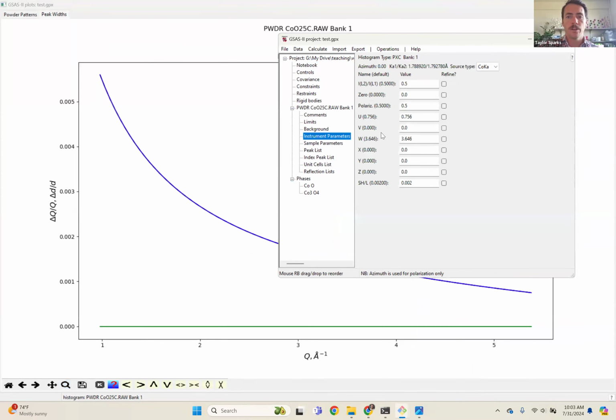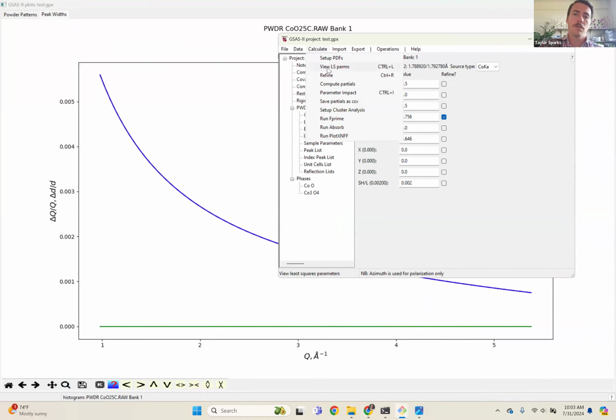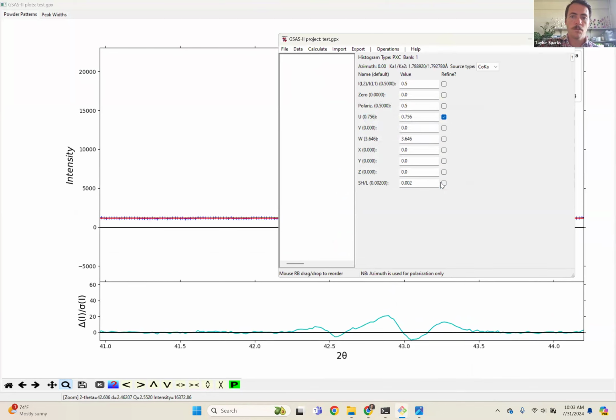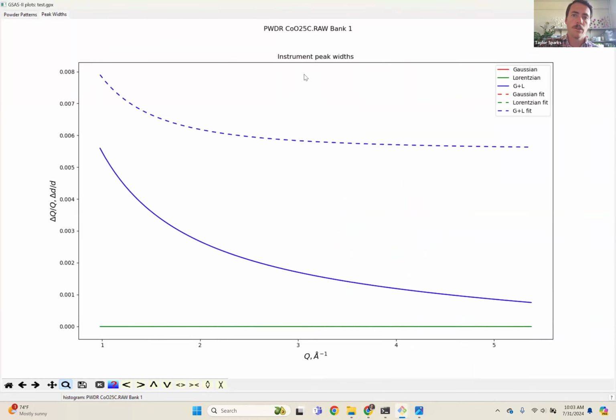So you'd want to update your instrument parameters, even though these were set from running a standard and they give you a starting point, definitely doesn't mean you have to stick with them. You can for sure turn them on to make it better. So we could try refining that. We're going to see it's going to do much better. Yeah, it's matching that shape much more accurately now. Our error is going to be way lower.